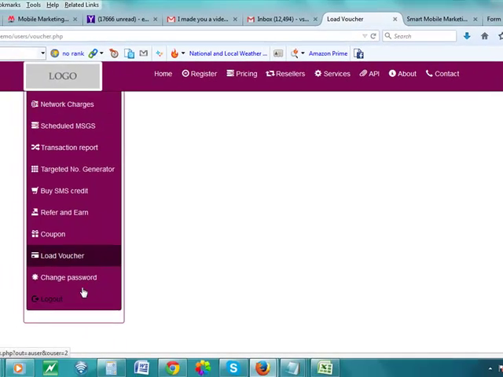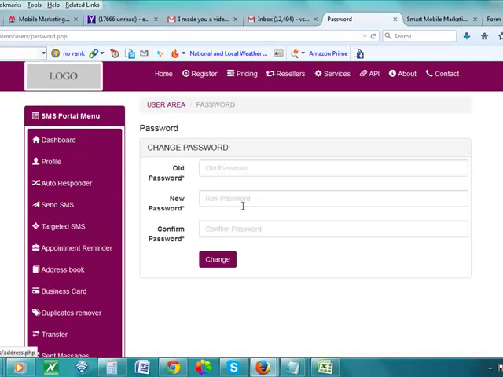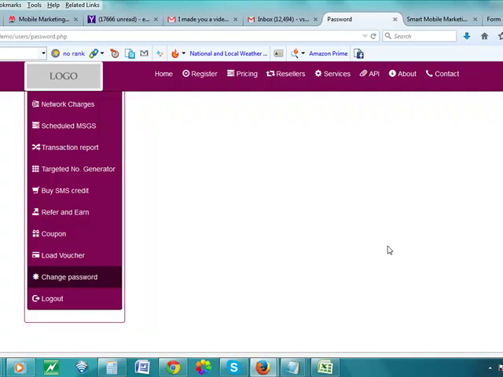The next one is change password. Type your old password, type the new one, you click on change and you successfully change your password. When you're done with all this, you want to log out, you simply click on log out and it takes you to the home page of the application.